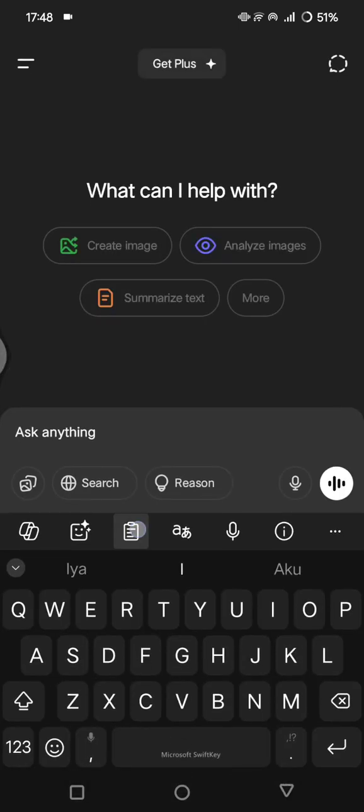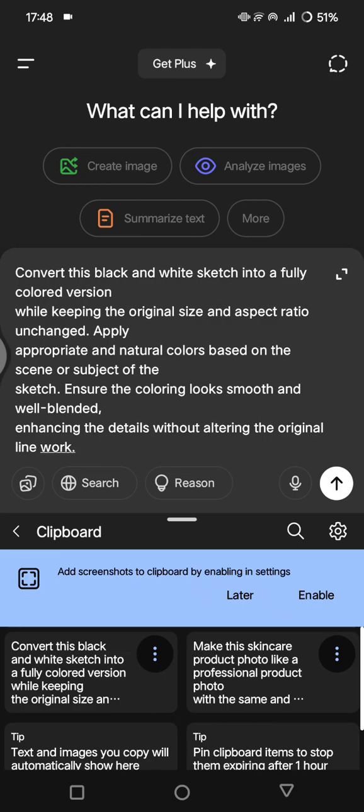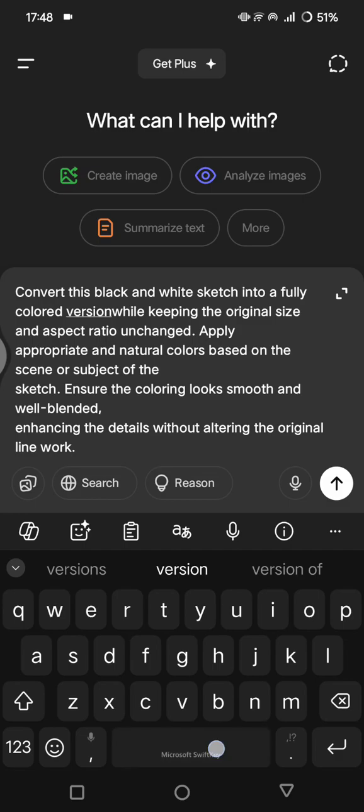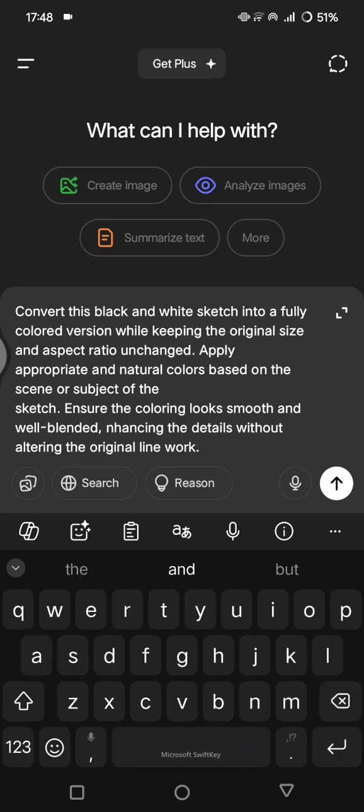And here I'm going to use this prompt: convert this black and white sketch into a fully colored version while keeping the original size and aspect ratio unchanged. Apply appropriate and natural color based on the scene or the subject of the sketch, and ensure the coloring looks smooth and well balanced, enhancing the details without altering the original work.